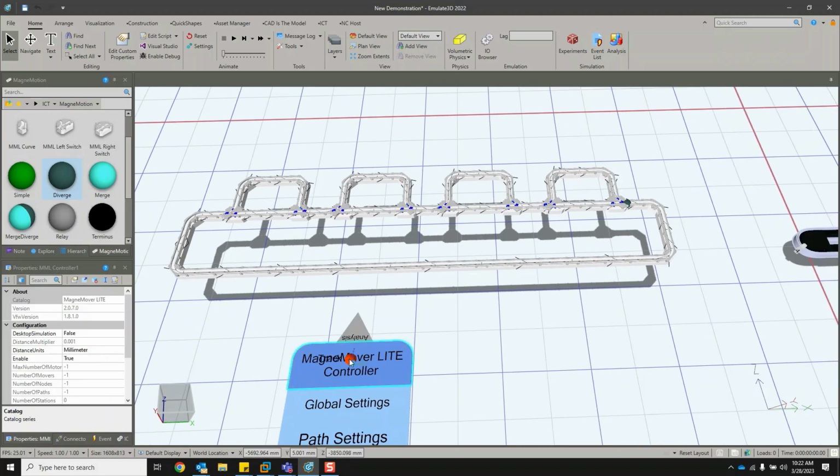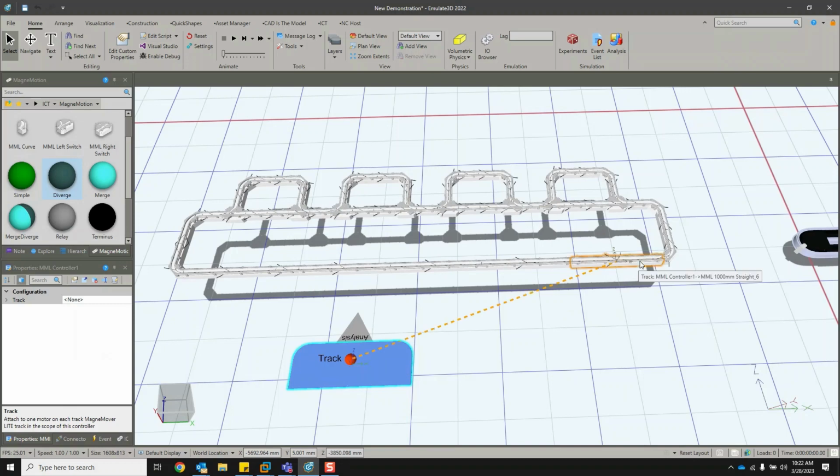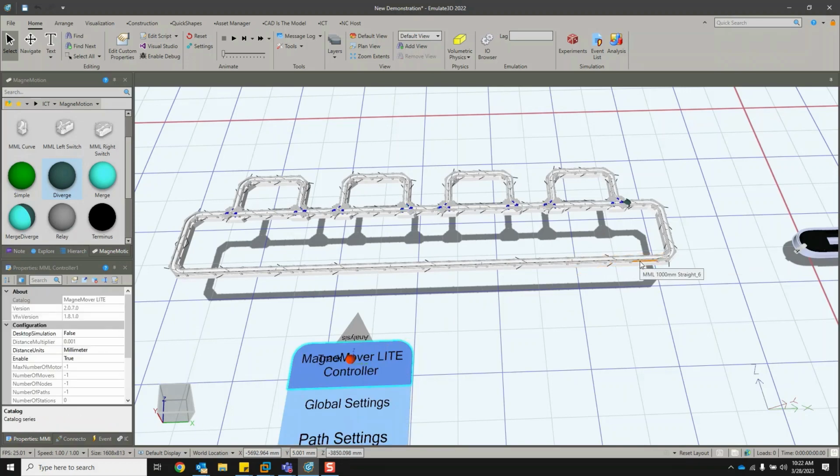I'm going to take this MagnaMover-like controller, and before I forget, I'm going to point to this track over here.